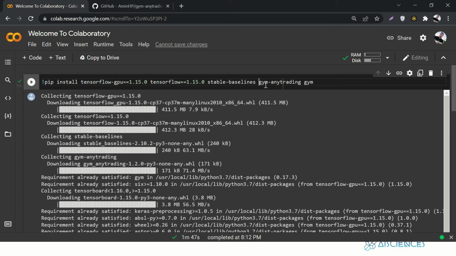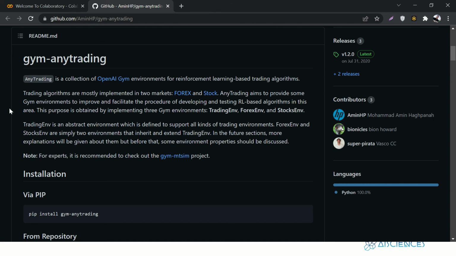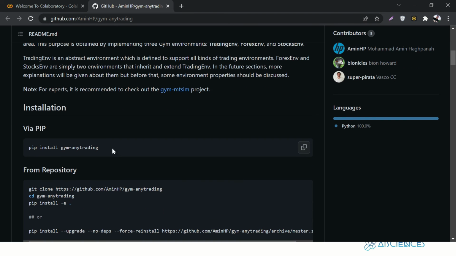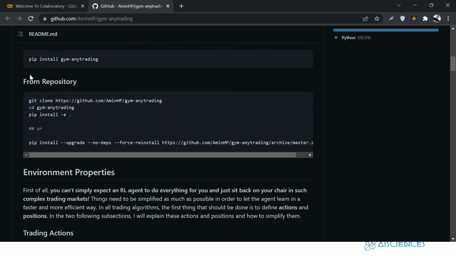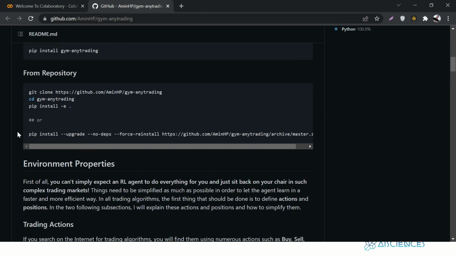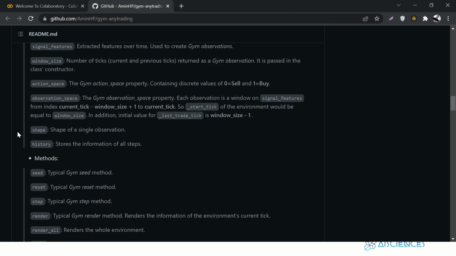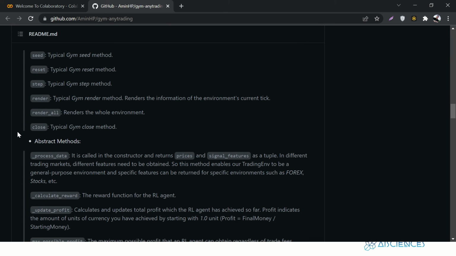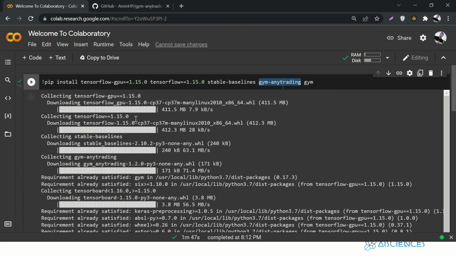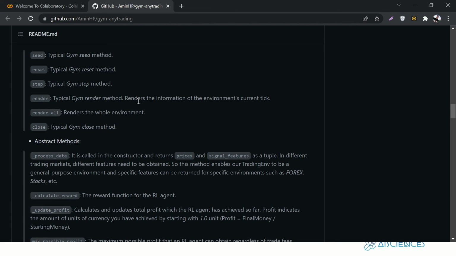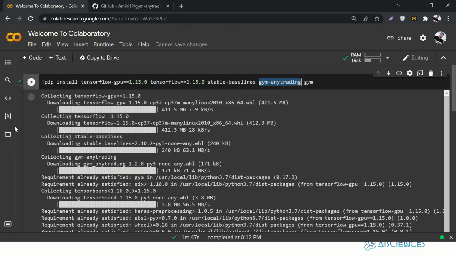So let's come back to the Gym AnyTrading library. Here is the documentation available for Gym AnyTrading. You can read it out. This is how you can simply install it by using pip, and this is how we are installing it. Otherwise, you can install it directly from the repository, and the rest of the things we are going to implement. So you can read it out. Okay, actually we are not going to implement these things, we are going to make use of these things, right?